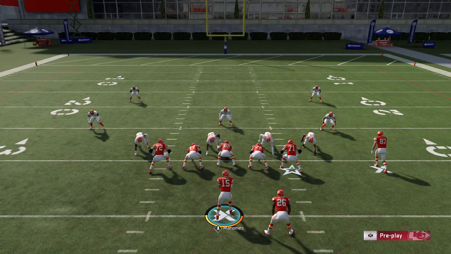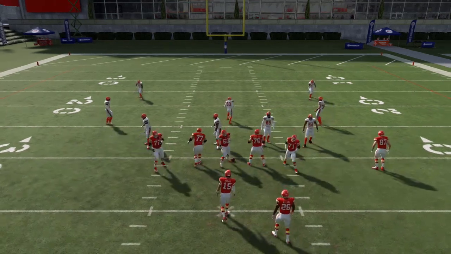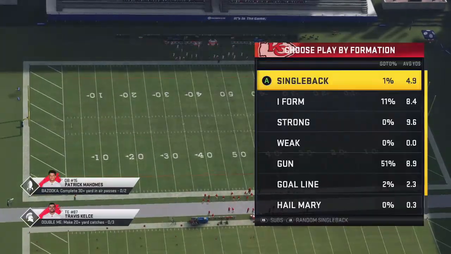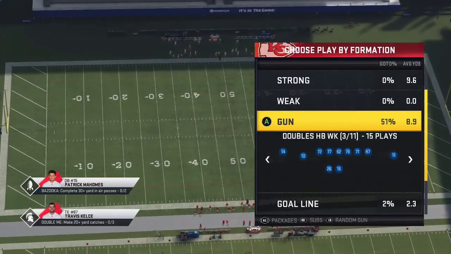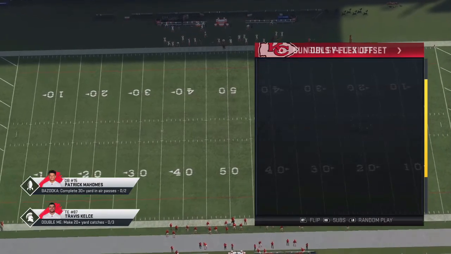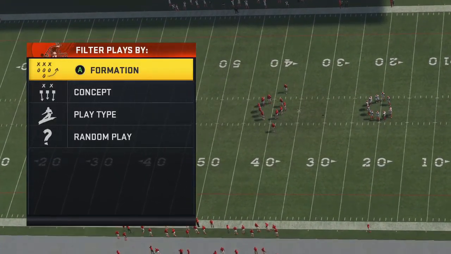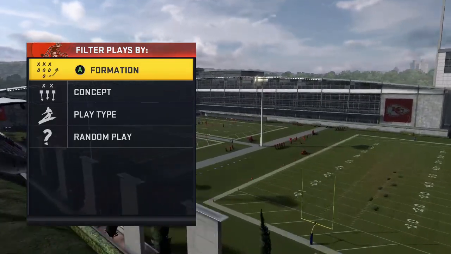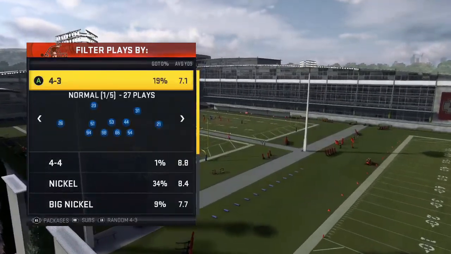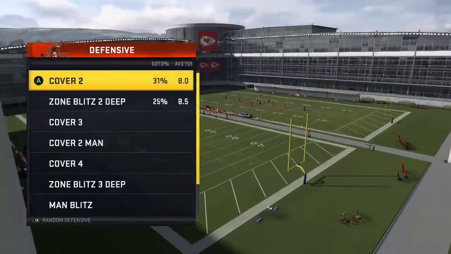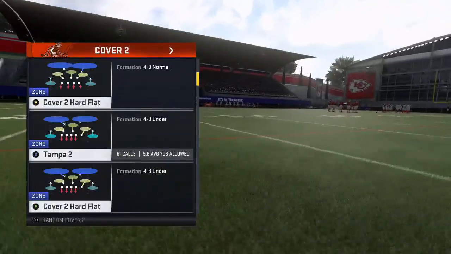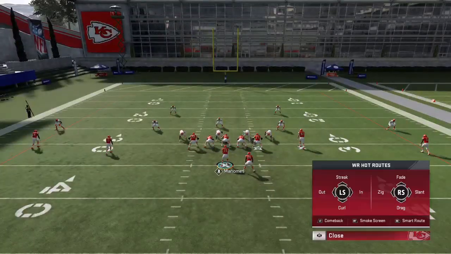So with that being said, I want to show you guys a little bit about this cover 2 hard flat as well. So we're going to go back into this gun doubles Y flex offset. Again, if you guys missed the first part, be sure you go watch the first part. First part's extremely important because we're running this with 4 wide receivers, not 3 wide receivers and a tight end. It's just a lot more effective with the routes being ran. So now I'm going to show you guys a cover 2 hard flat. It's pretty simple and again effective.